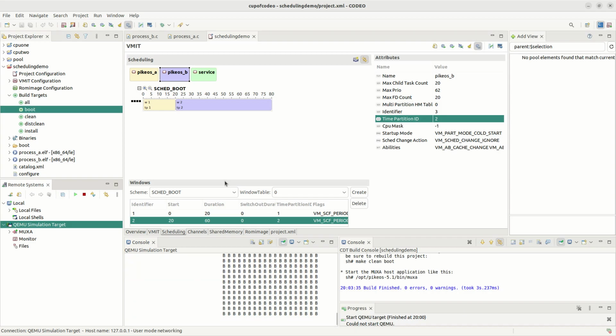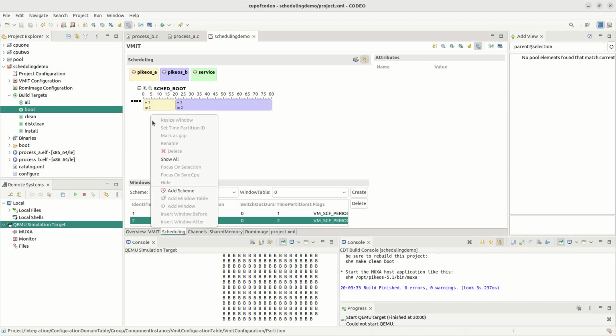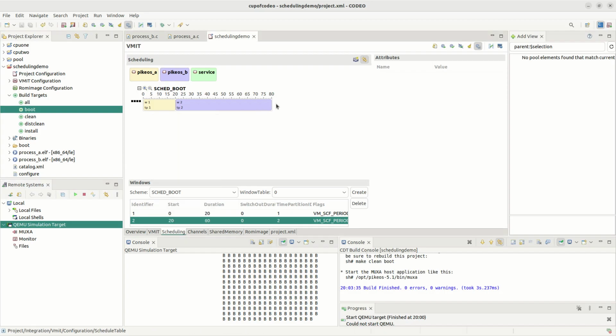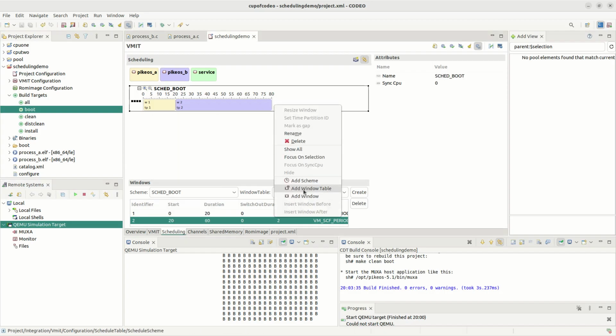Okay, let's go over and assign the process to different CPU cores. These filled black blocks visualize that all our 4 CPUs are assigned to this schedule table. Because all my processes are single-threaded, they will effectively run only on core 1. To assign CPUs to certain time partition windows, I have to mask them in their window table.